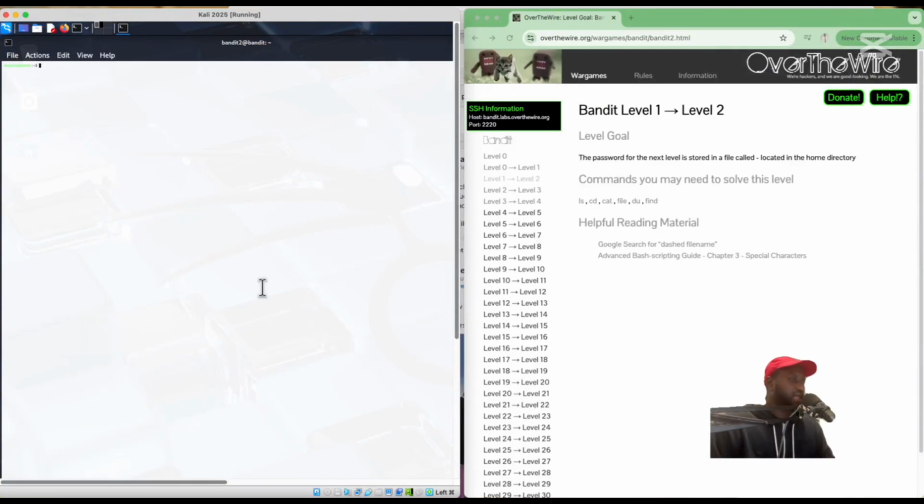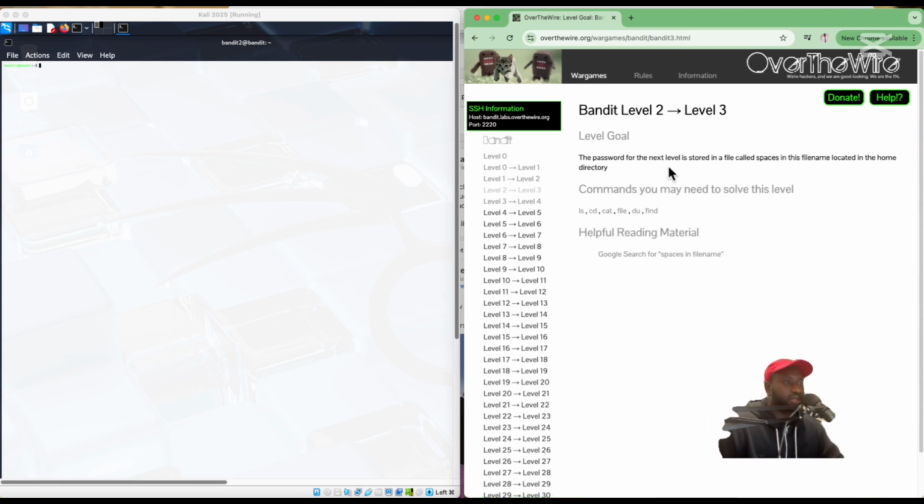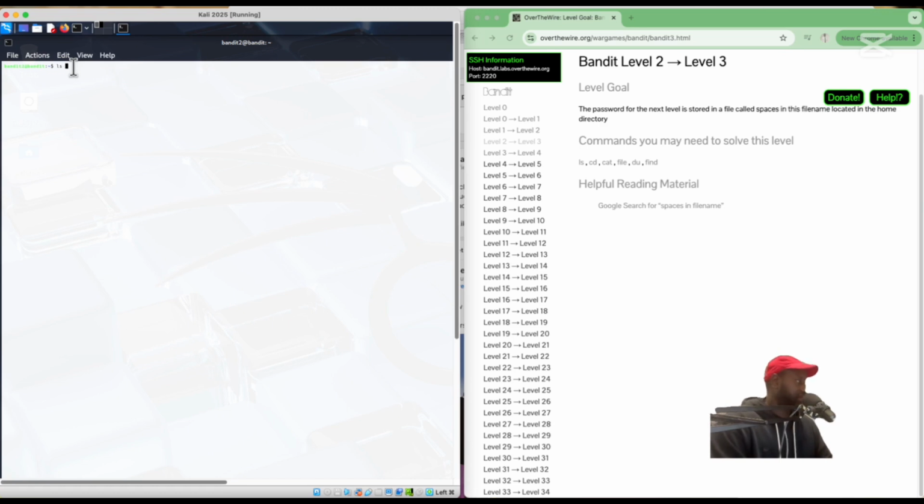Now let's see what they say about how to find the password for level 3. It said the password for the next level is stored in a file called spaces in this file name, located in the home directory. So we need to go into our home directory and find this file. Again we do ls -alps and enter, zooming in. There you go, this is our file, the one called spaces in this file name. We need to get inside this file to get our password.